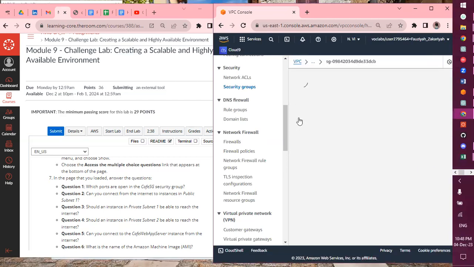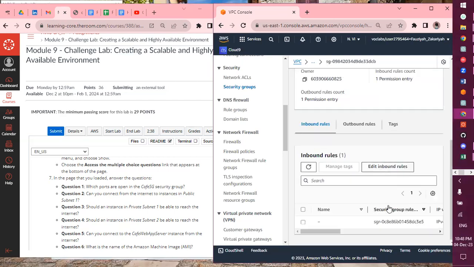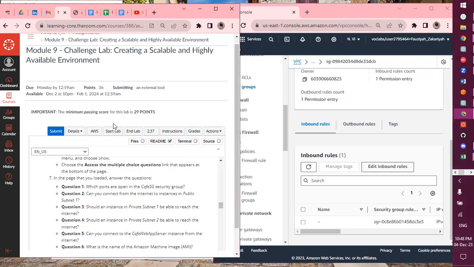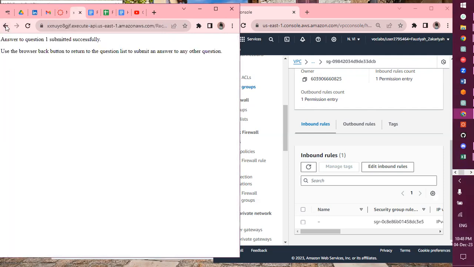Just going to open it. So we want to see which ports are open, so we want to look at the inbound rule. We have just one inbound rule, and here it says port 80. So we have port 80 being open in the Café SG security group. So we'll come here and we'll answer the very first question. Submit. Now this thing will go forward. I will now move it backward again.